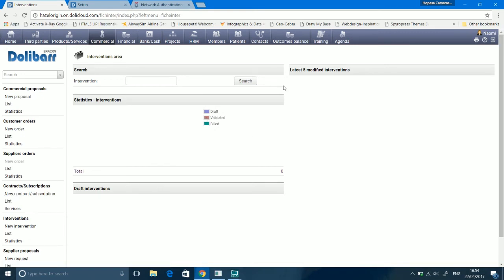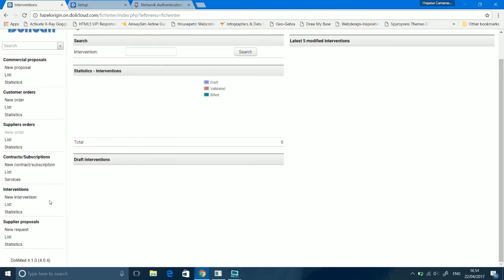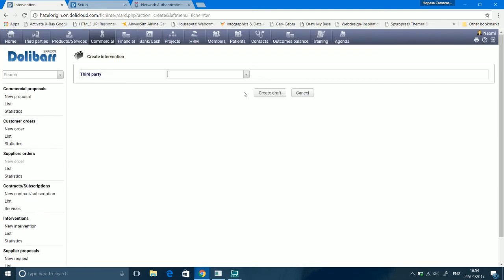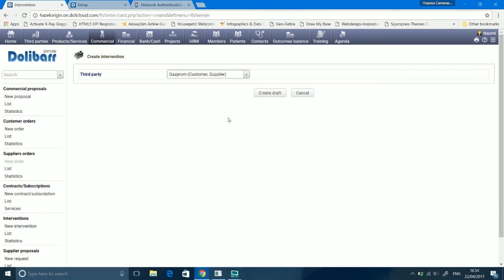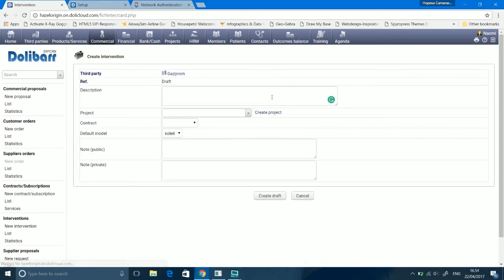Intervention is used for the projects of the company. Because we don't have any intervention currently, we don't have the statistics, the draft, or the different interventions. Let's try to create a new intervention. To create a new one, you have to pick the third party first. Let's choose that one and create a project, put some description in the project. If our project is closed, we can create an intervention draft.